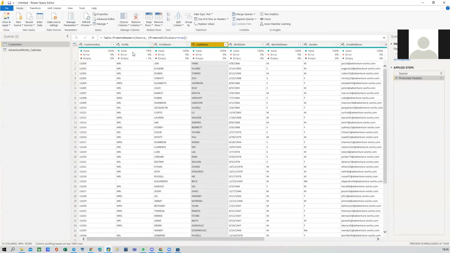So instead of having Mr. John Yang in three different columns, we can have one column that will just say Mr. John Yang, right? That's pretty much something you can do in Excel using concatenate. In Excel, you just write the concatenate function and join them together. So you can also do that here as well. It's also a part of transformation. So how do I do that?